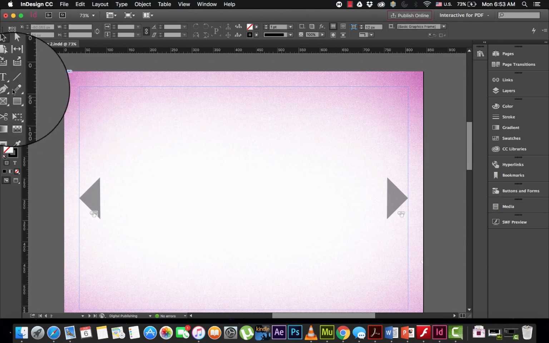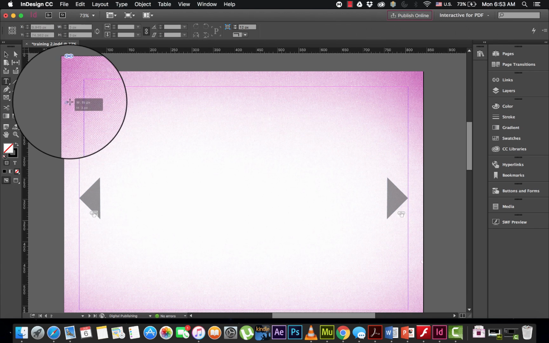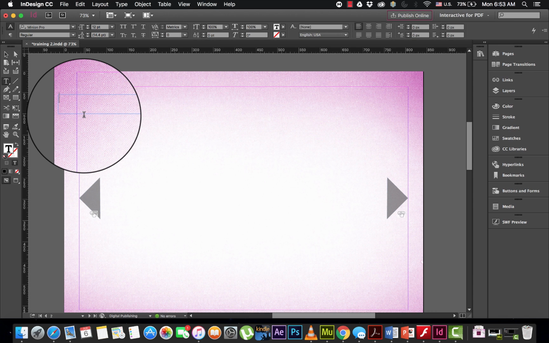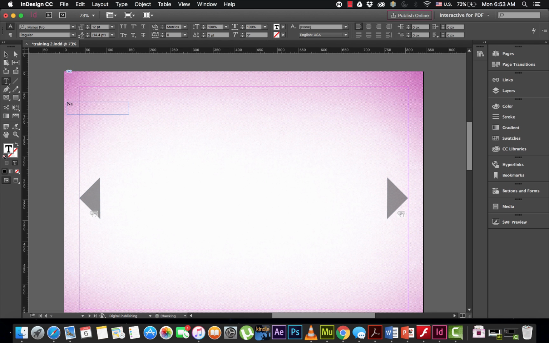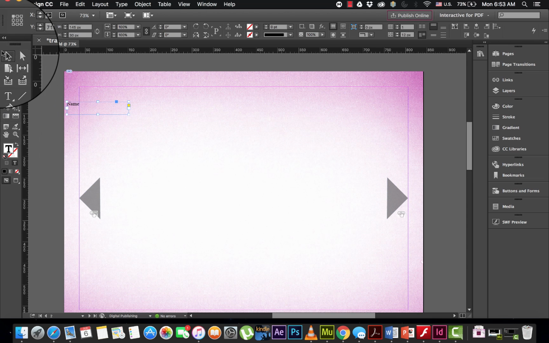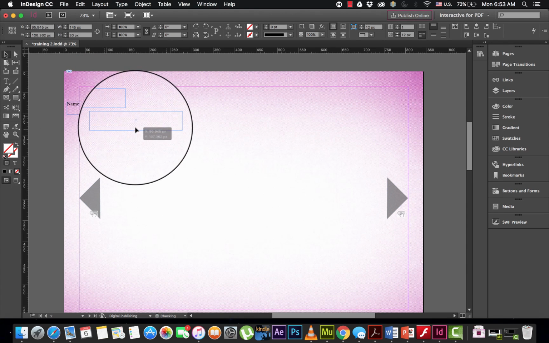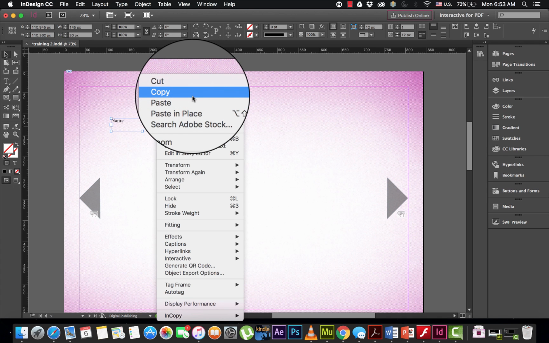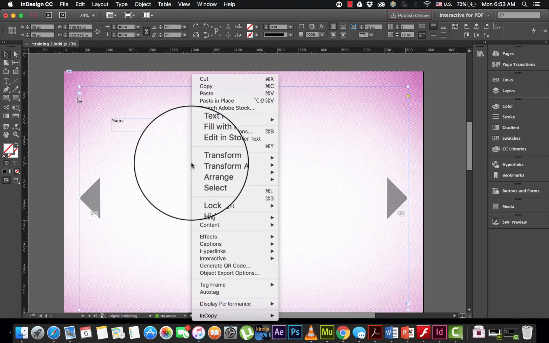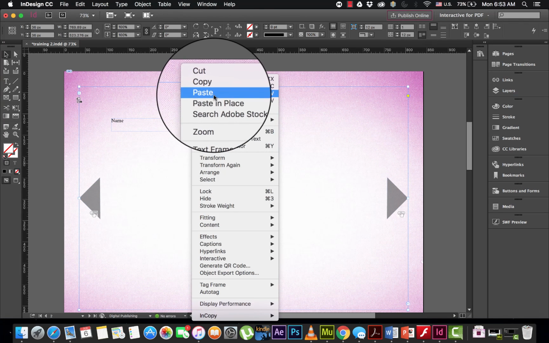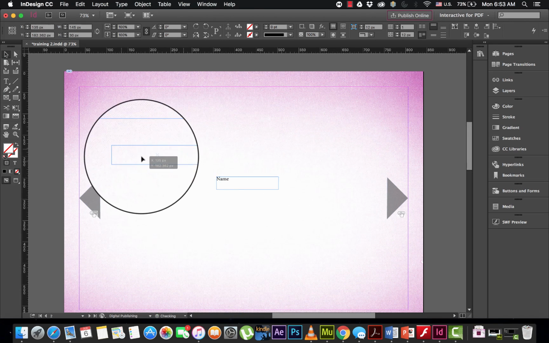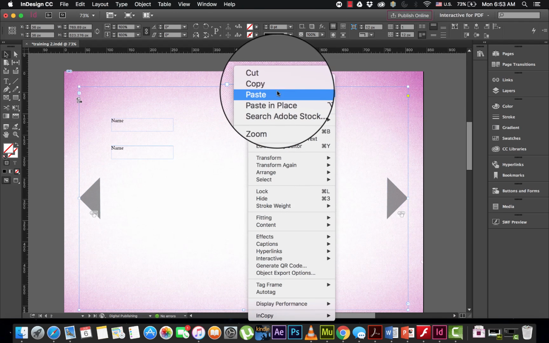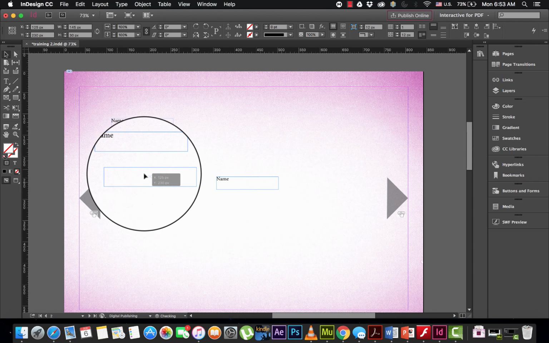The first thing we can do is adding a text, for example name, and we can move it here. We can duplicate this text, paste, and we can duplicate it again.